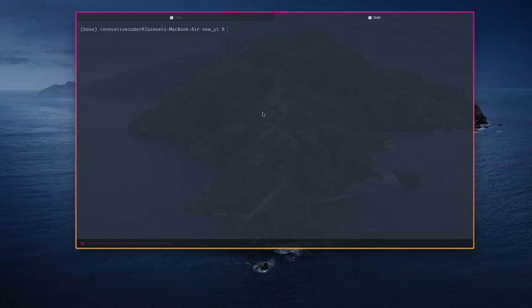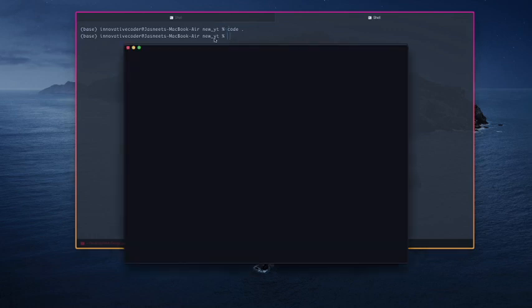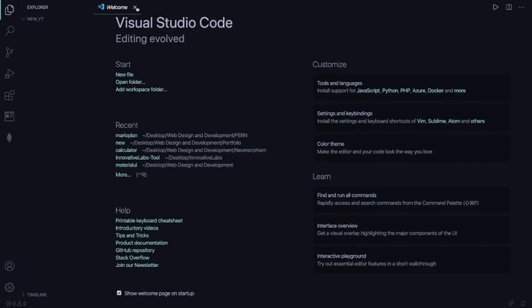This is my terminal. I actually use a ZSH terminal with iTerm layering. Now I have a new_YT named folder, and in this I'll just run code dot. I am using VS Code for this project. Now here I have a blank VS Code, and it is welcoming me.